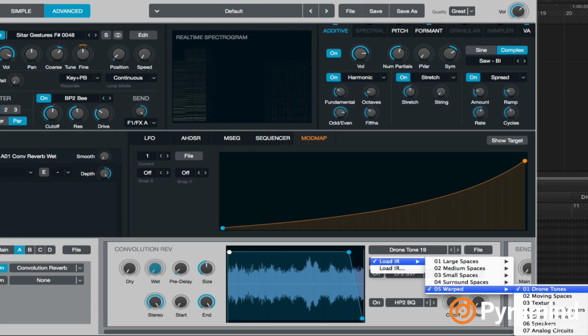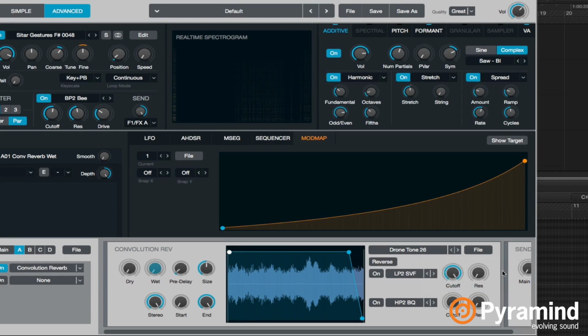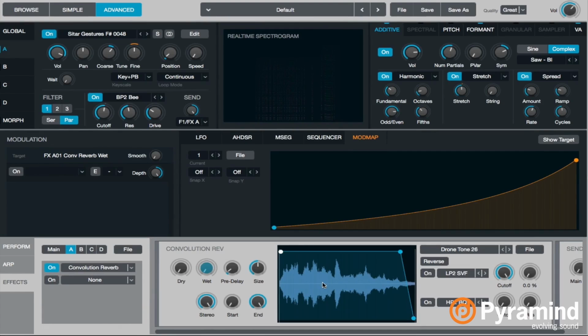So I'm going to choose one of these drone tones, and the good thing about these drone tones is that they have a pitch, and the bad thing about these drone tones is that they have a pitch. You do not always want that, because it's not going to be in tune with what you're playing in your MIDI. So there are a few ways around it. We can use the size, and the size decreases or increases the size of the audio file, which changes the pitch, which is a normal thing. All audio files behave that way.